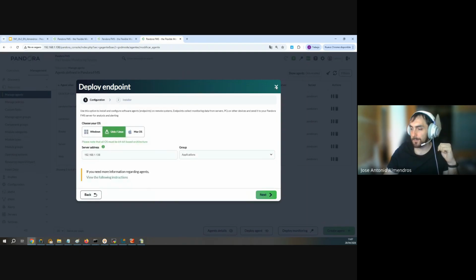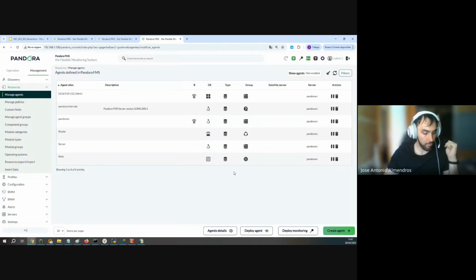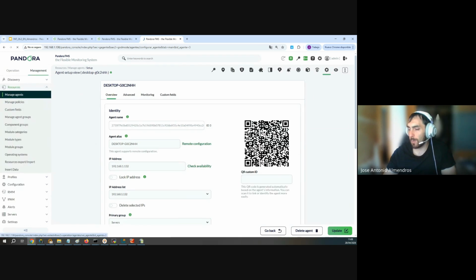Once installed, it will report automatically to the server, and it will be automatically created, as we saw yesterday with the endpoint of my machine on my computer.